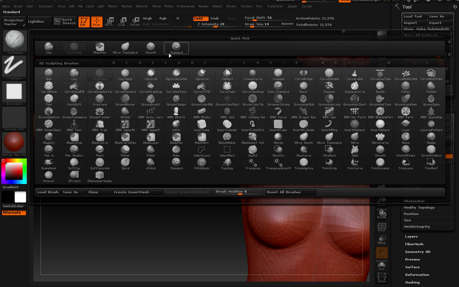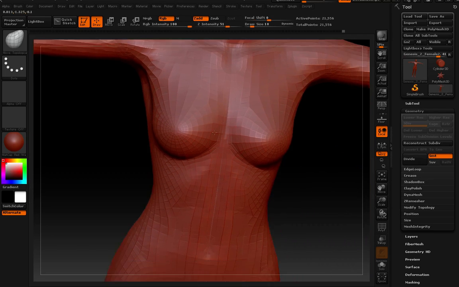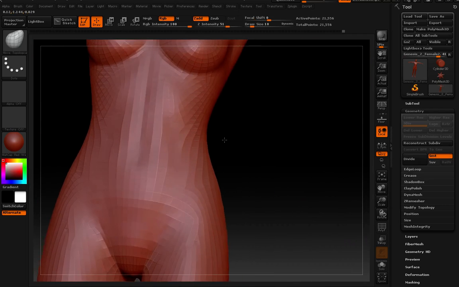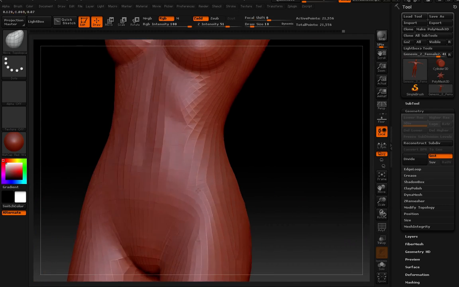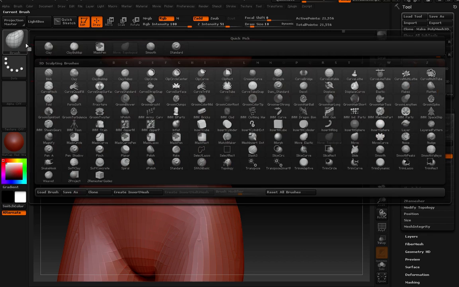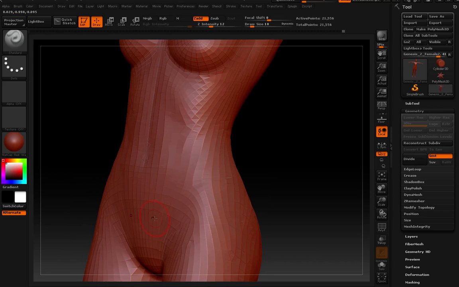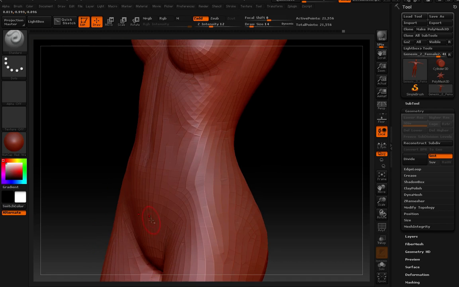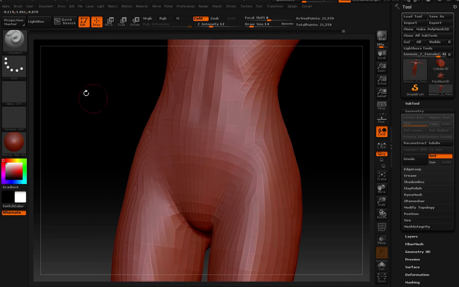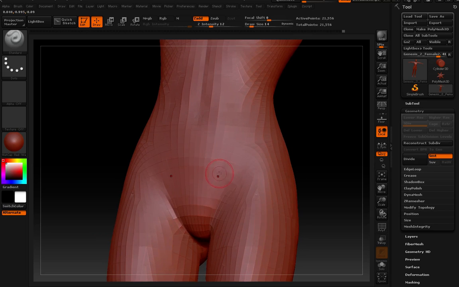Maybe that does affect it too. Move this topology. Okay, now we're just going to go over towards the belly a bit more. See what's happening here. We're actually going to change the topology instead of just relocating it. We're going to change it a little bit. So we're going to use the standard brush to actually change the shape, the shaping.